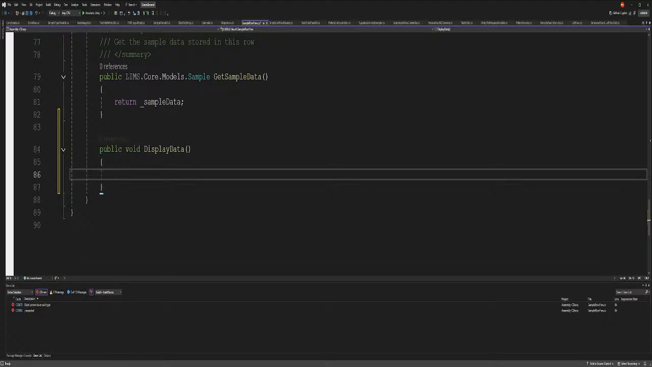All right, and then the data on sample. Sorry, my notes here. So, sample row click. All right.